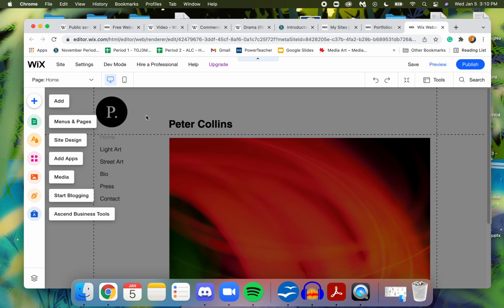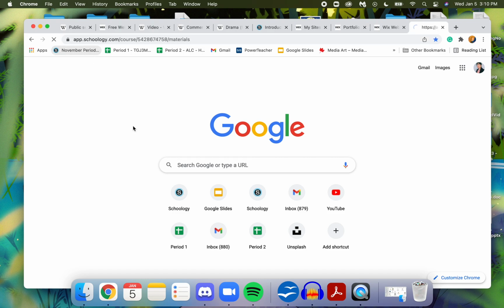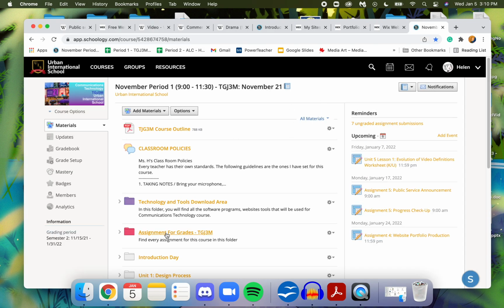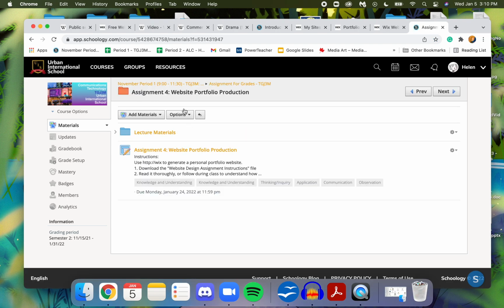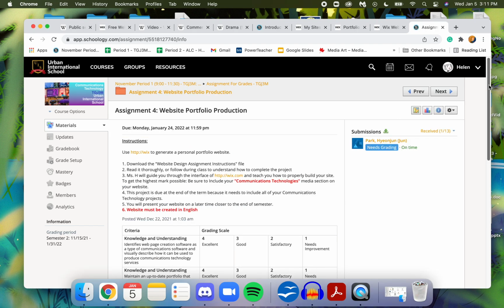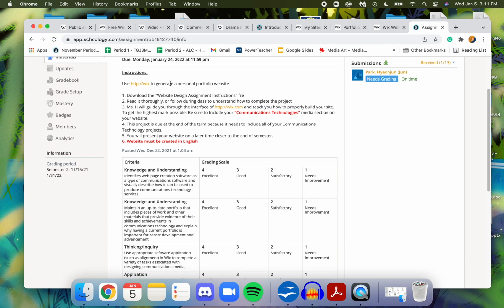Before I start editing my website and showing you some of the things, I want to show you the interface of Wix and why I chose it, because it's very simple to use. But actually, even before I explain this, I want to talk about the assignment. When you are doing your project, go into your courses and look at your website portfolio assignment 4, and look side by side at what the requirements are, because there are specific things I'm asking for.